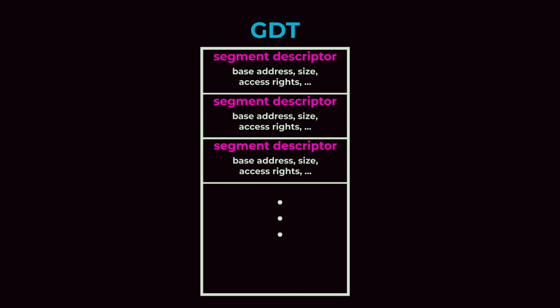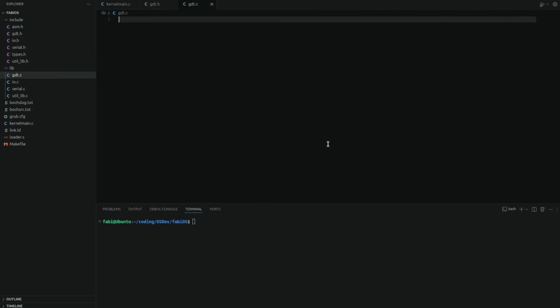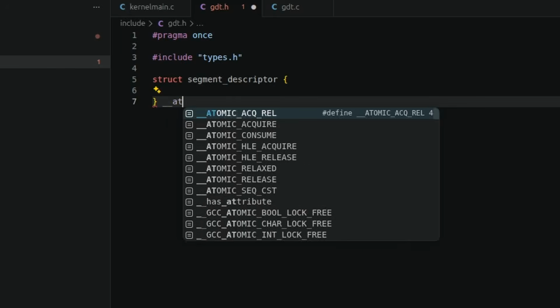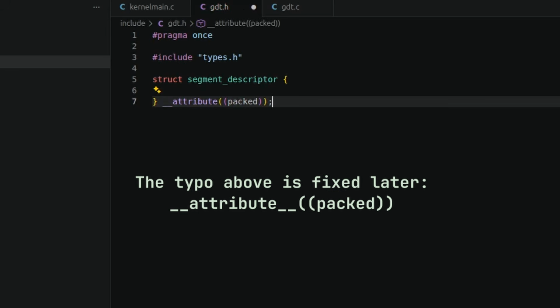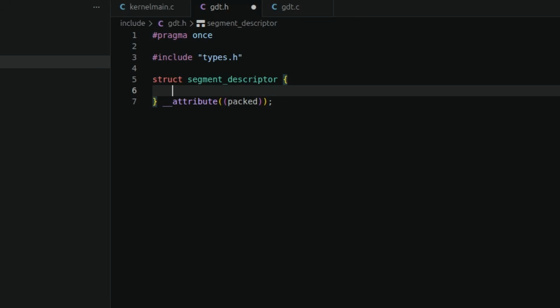Alright, let's implement that in C. This is where we left off. First, let's create a header file and a C file. Then, let's define a struct for the segment descriptors. And it's important to give it the packed attribute, because without that, the compiler may add padding, that is empty space, between the data. And that would be bad, because the CPU expects the data to be contiguous.